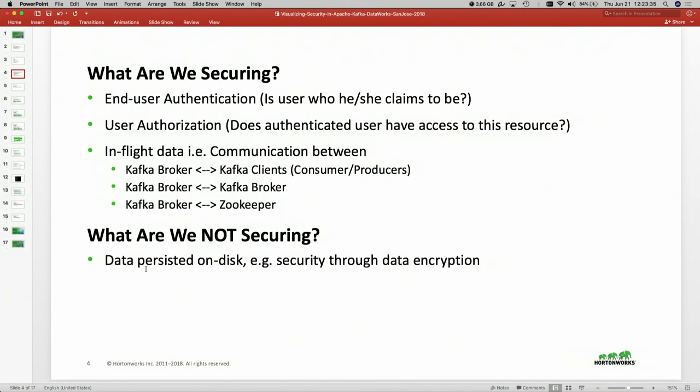What we are not securing is the data encryption on the disk. Whatever data is used in the Kafka system, which is stored with the broker in the message queues, we are not trying to secure. Kafka does not provide anything for that. If you want to encrypt those things, you need to take help of third party tools like LUKS or KMS or anything else that deals with data at rest encryption. So this is what we are not trying to secure in Kafka.